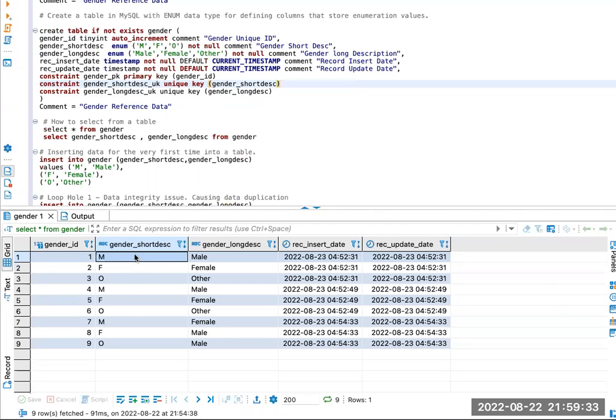But if you do that, then you're actually looking at the combination of gender short description and gender long description as unique. In that case, the user will be able to insert wrong combinations of short description and long description. For example, M male, M female, F male, F female, M other. All these combinations they'll be able to enter. So hence we are making these constraints separately, right?